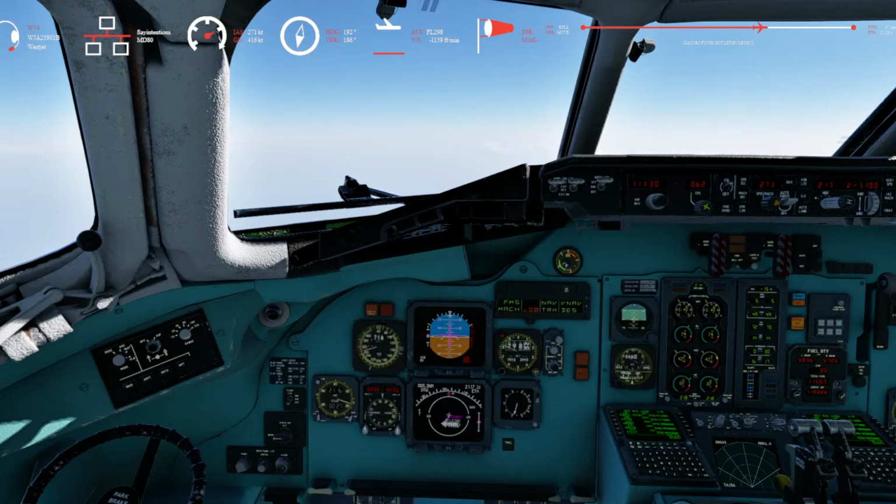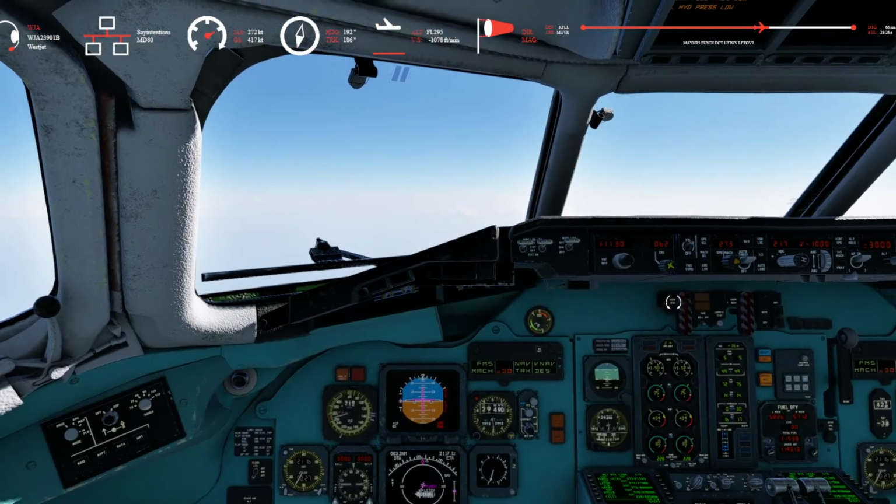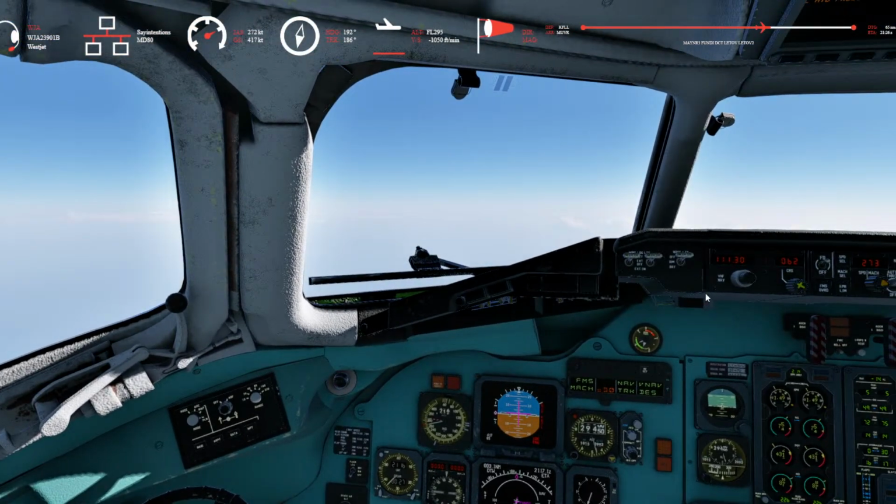Ladies and gentlemen, we have begun our approach to Juan Gualberto Gomez International Airport. At this time, we kindly ask everyone to return to your seats, stow your tables, and fasten your seatbelts. Please note that the use of lavatories is no longer permitted. Thank you for your cooperation as we prepare for landing.